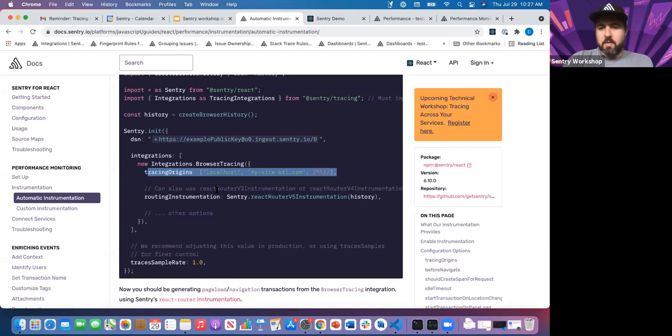Awesome. Thank you both. The last one, and we'll continue onward. If a single account has multiple projects, say front end, back end, APIs, does a single DSN work, or will you need a separate DSN for each project?